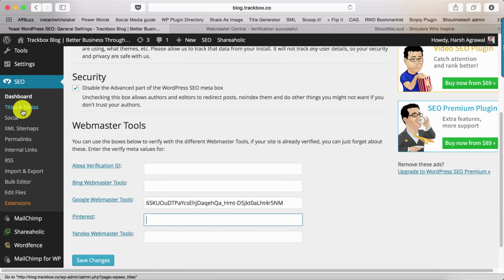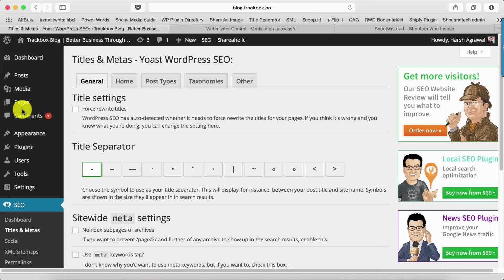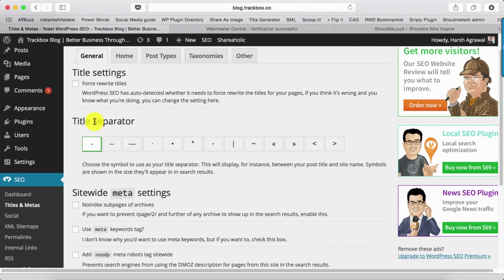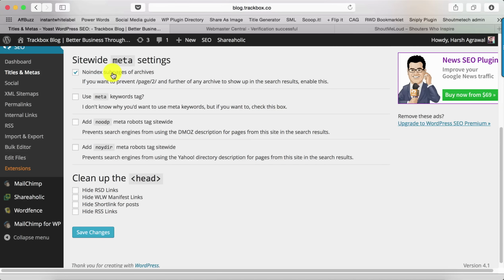Now the second and most important thing is titles and meta. This is where everything comes. Your major on-site SEO comes into the picture. The very first thing that you would be changing here is noindex subpages of archives. Technically what happens is, let's say your blog has shoutmeloud.com/page/1, page/2. These pages are useful for your users to navigate from one page to another, but they are not useful for search engines. By selecting this option, I am telling the search engine, please don't index page 1, page 2, page 3.